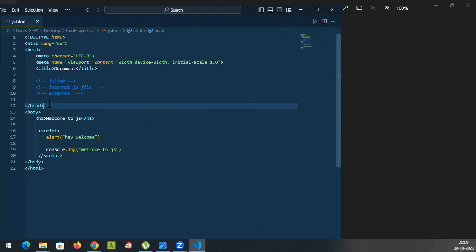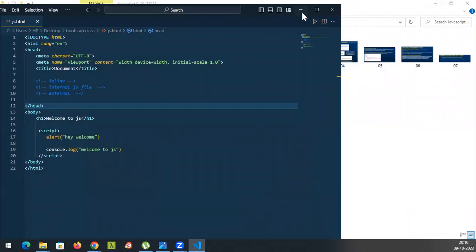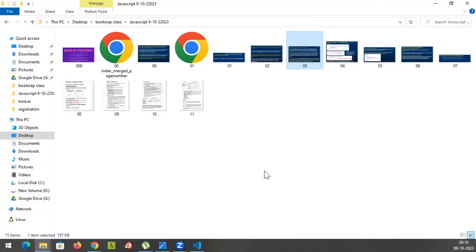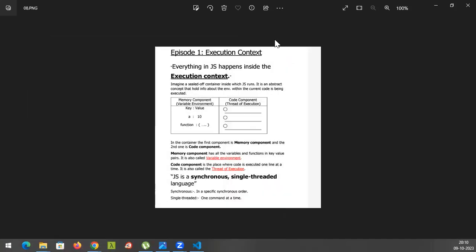These are all very core concepts in JavaScript. However much you grow, even a thousand times, these concepts should always be clear. So here I am showing how JavaScript execution context happens.